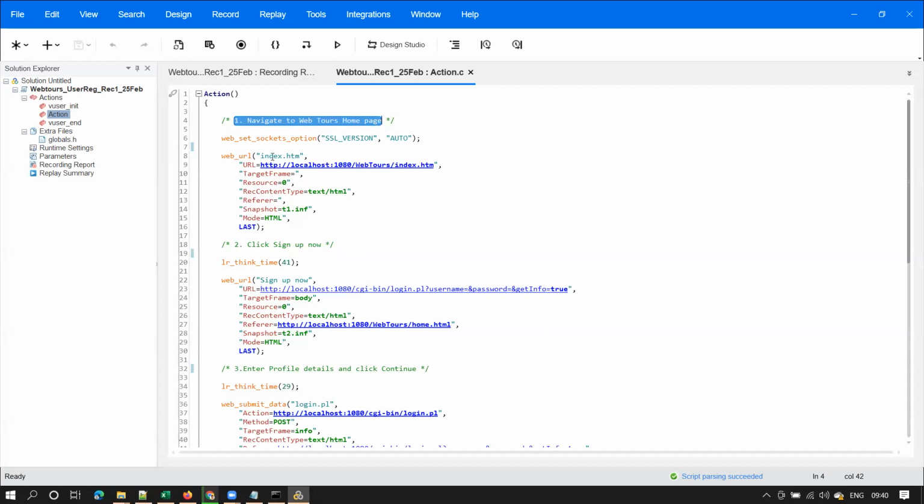And this is the request. Observe here, web_url. This is the application URL that we entered in the browser, isn't it? Localhost 1080 webtools index.htm. That is your webtools application URL, isn't it? Right. And this is the first transaction that we did. First, we went to the index page, and then I entered a comment here. Click sign up now, and when I clicked on sign up now, this is the request that went to the server. That's what it means, right?